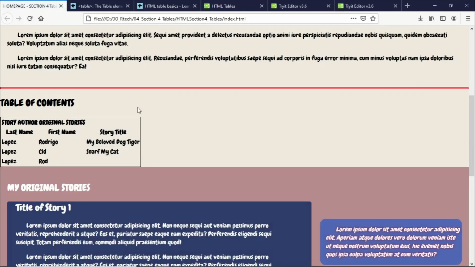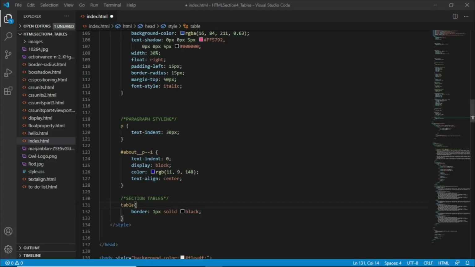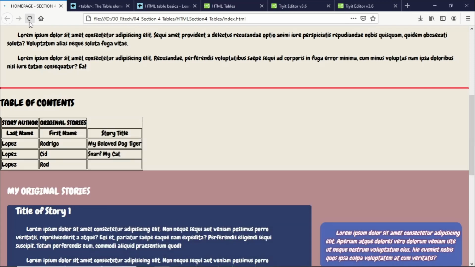Let's see how that will look. Let's refresh. So there's the border. Just for us to be able to distinguish the rows from the columns, let's also add some borders inside of the th and the td elements. We can actually do that by selecting the element selectors th and td. Let's save that and let's see how that will look in our document here.